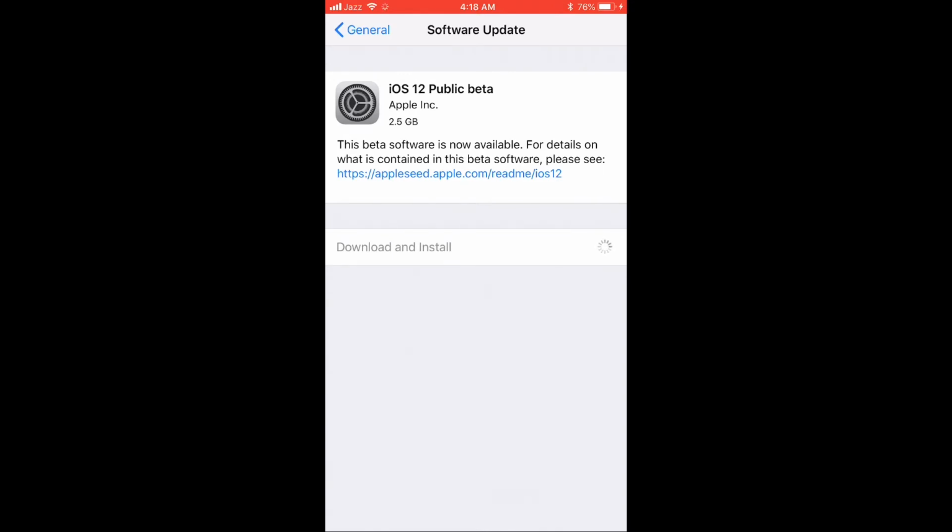This may take some time to download. The file is approximately 2.5 GB. During this time you can do whatever you want to do. Once download is completed, simply click the install button and follow the on-screen instructions.